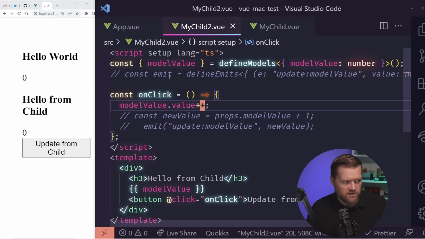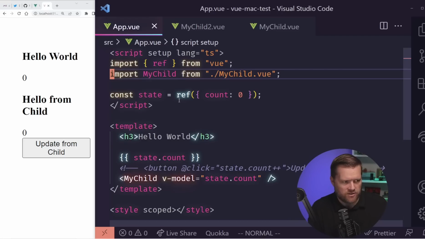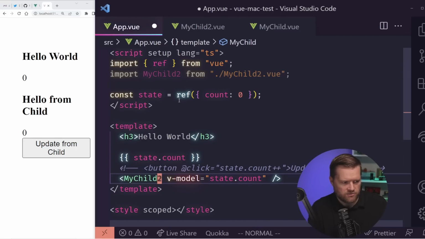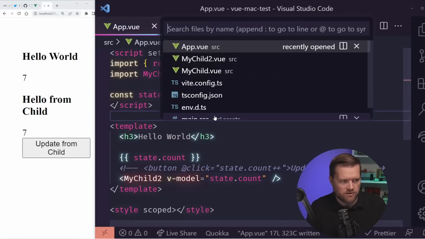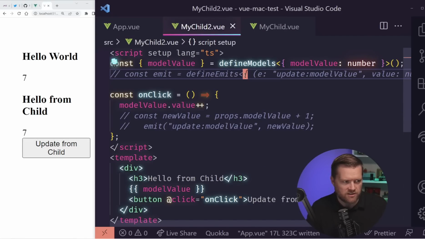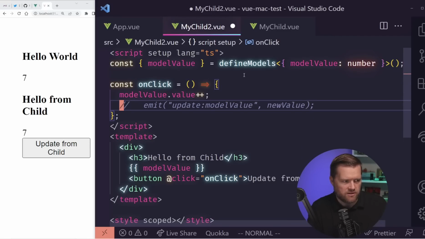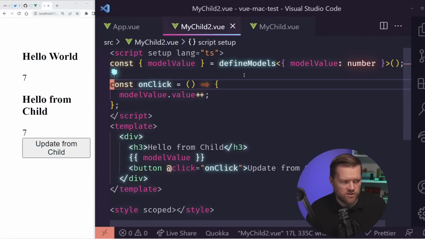And so if we did this correctly, we'll come back over here and we'll change this to mychild2, and we'll change this to mychild2. Okay, and we'll refresh it. And you can see it works exactly as it did before, but now we're able to use this much easier syntax to be able to increment and have two-way data binding.